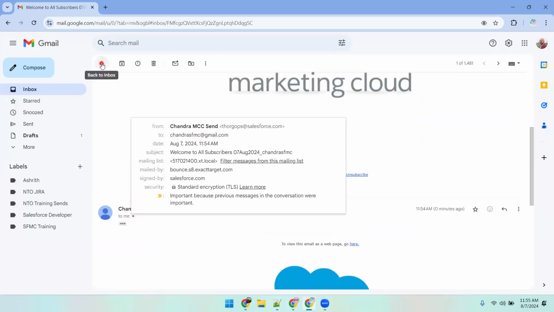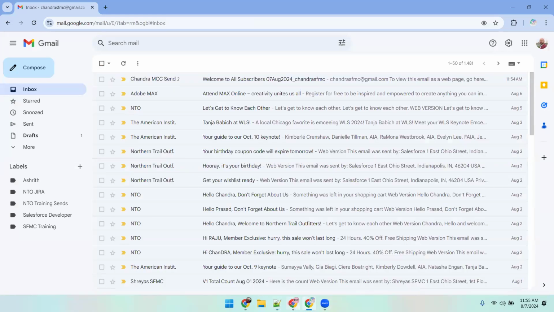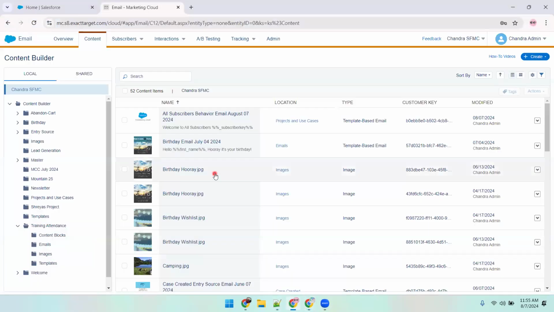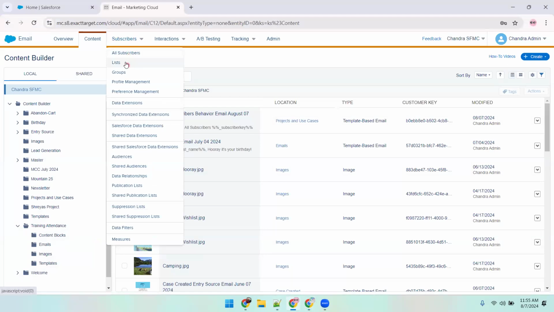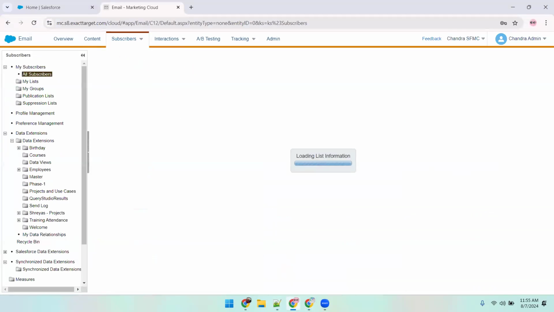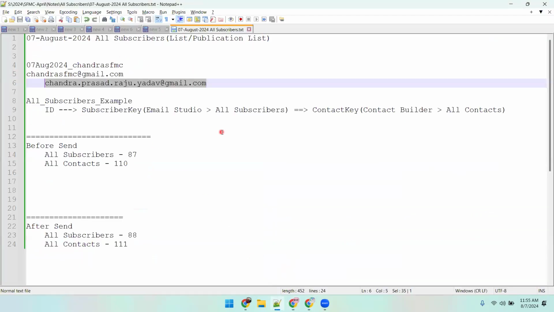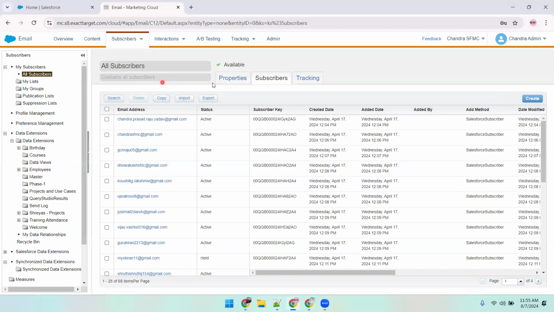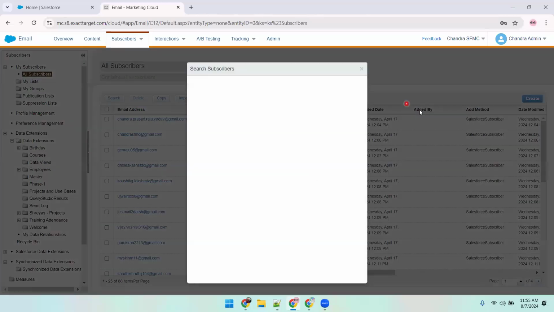Actually, this is not your problem. It's the issue we have in the tool. I cannot call it an issue also. You should understand how All Subscribers works. After you make your first send, if you change it in the DE, search the same subscriber key and update it in All Subscribers.